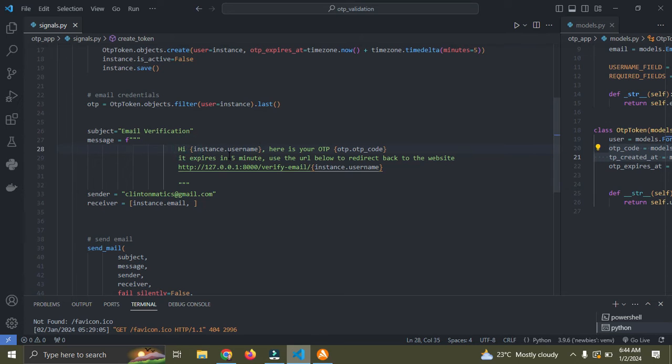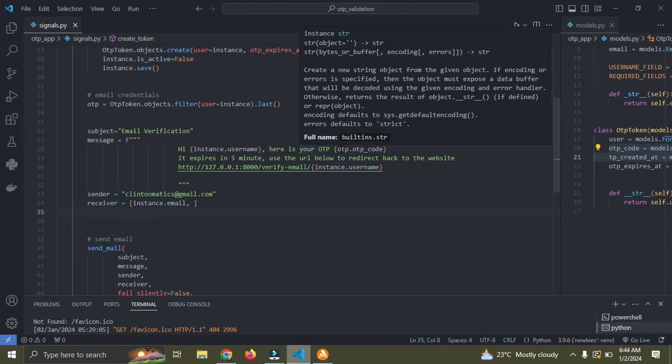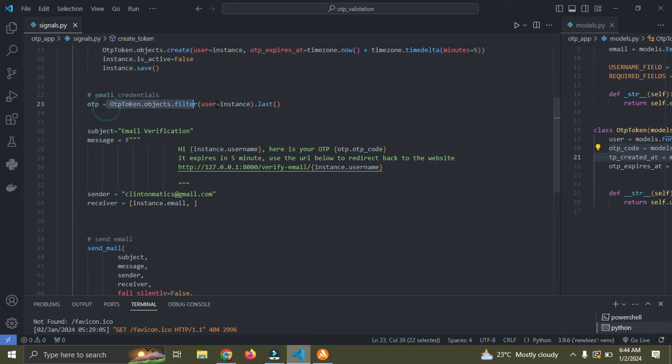This username is coming from the user's username, and that user is the instance. So I say here's your OTP code. I told you that we are trying to get the last OTP of that user, the last OTP code. So how I did it here: otp.otp_code. This has the actual code.